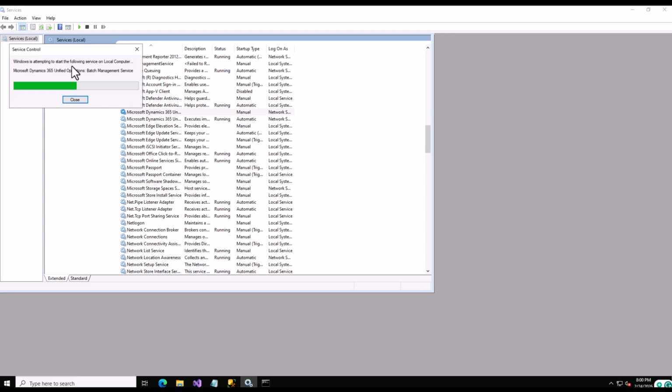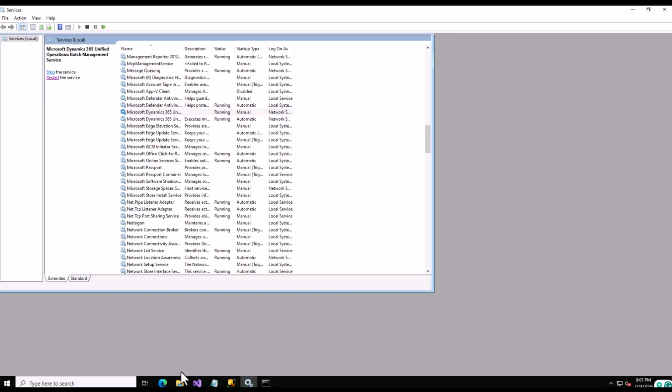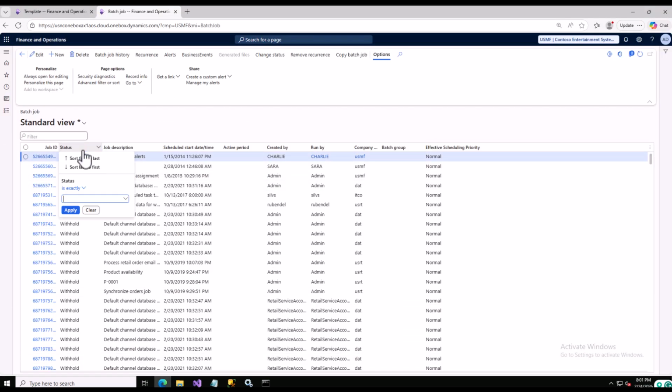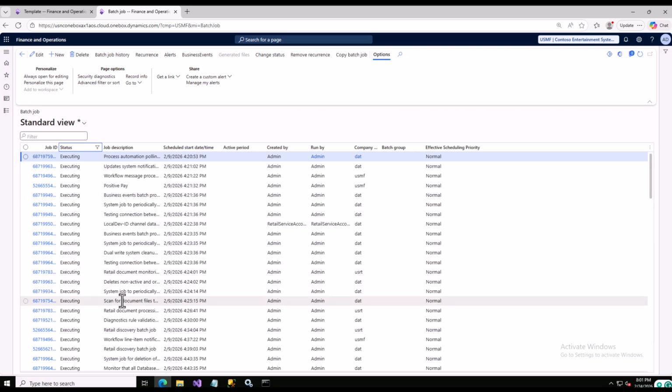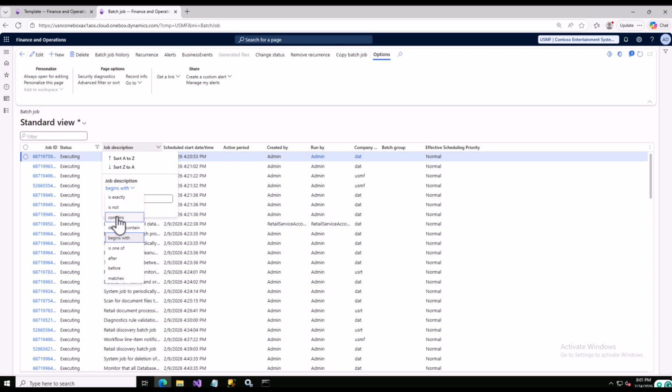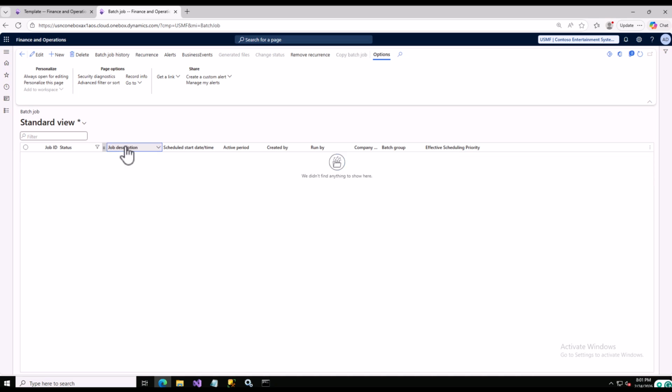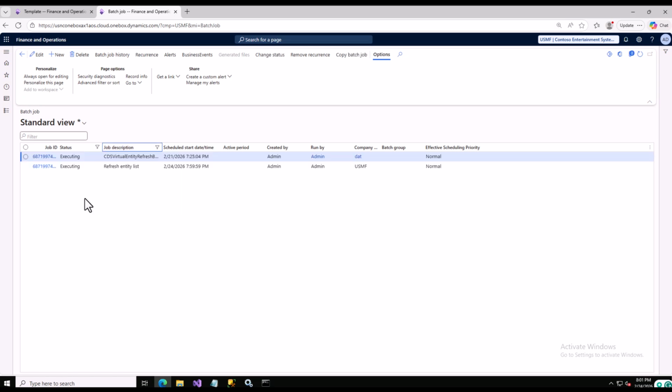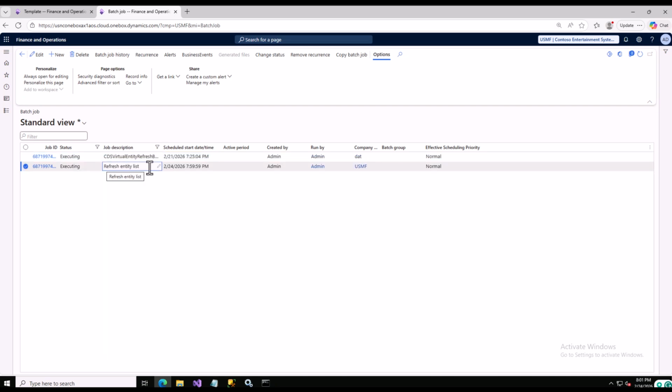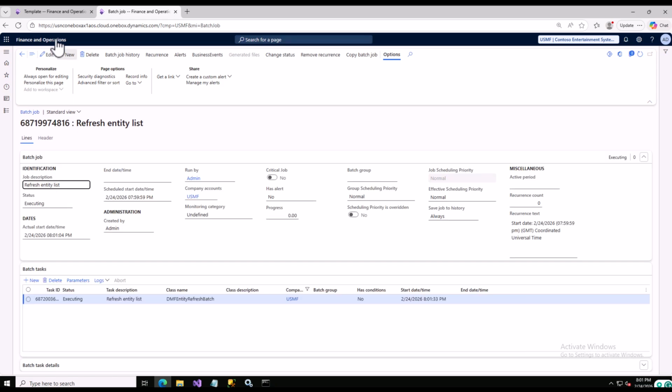Again, this will also take time because the batch service typically takes a good amount of time. I'm showing every possible error that you might also get while you are doing this practically. Now you can see we have a lot of batch jobs in executing status. The one I'm interested in is entity refresh. I will change my filters to contain, and let me simply say refresh. Yeah, this is the exact name, and again this will take a good amount of time.